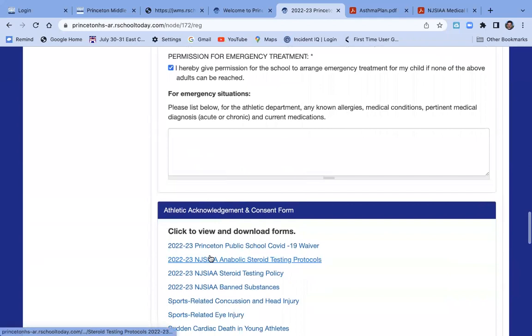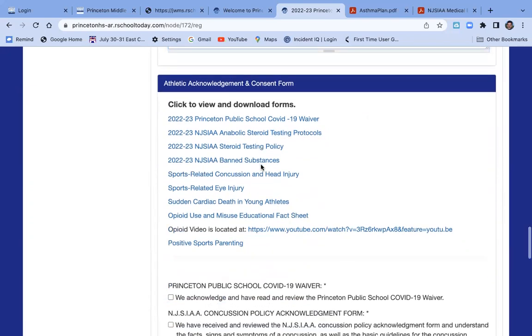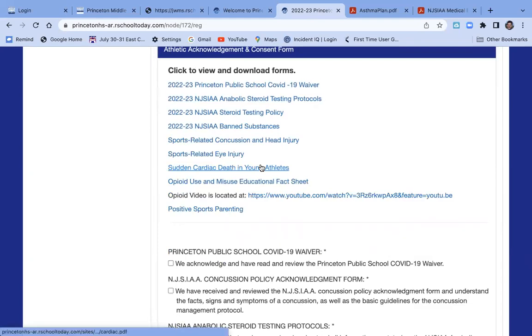Under the emergency situations. And then you have to click here. You can review and read the COVID-19 waiver. We get our students on board with who's being, has to be signed off at the high school. So there's anabolic steroid testing protocols at the high school level. Children can be tested at any time, and that usually only occurs if you qualify for a state tournament, final or semifinal. And then there's banned substances that are listed by the state.